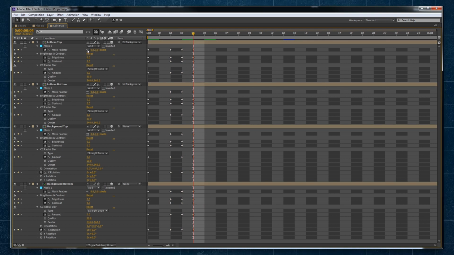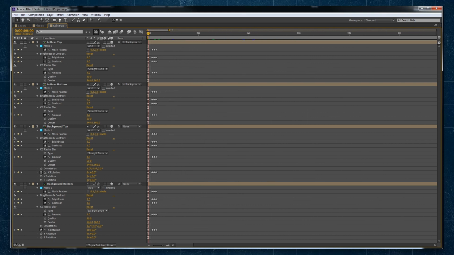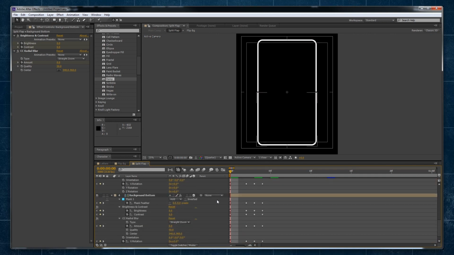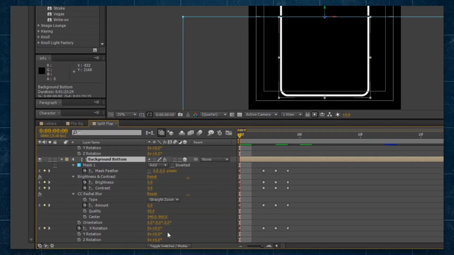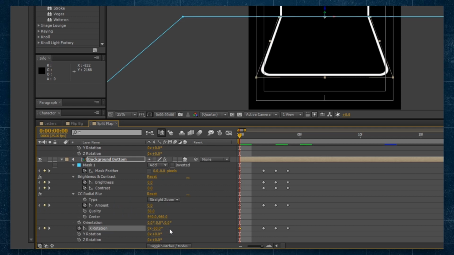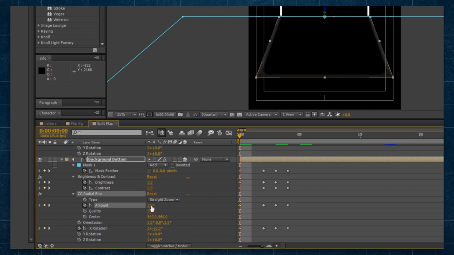Now in here, we're going to uncheck the constrain proportions for the mask feather, and then we'll scrub forward to our 0 second mark, and we're going to set some new values here. So on frame 0, we'll go down to our background bottom layer, and we're going to change the X rotation to -60, so that it faces forward slightly. We'll increase the radial blur amount to 50, we'll set the brightness to 50, and for the mask feather, we'll set the second number of it to 400.